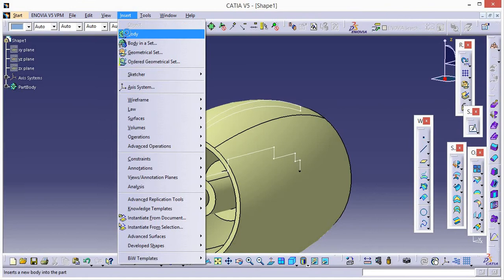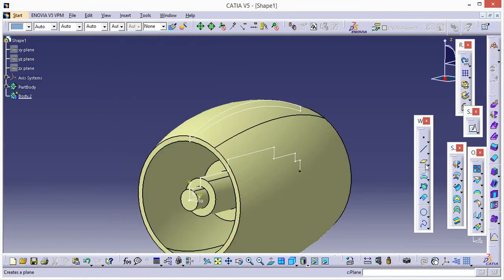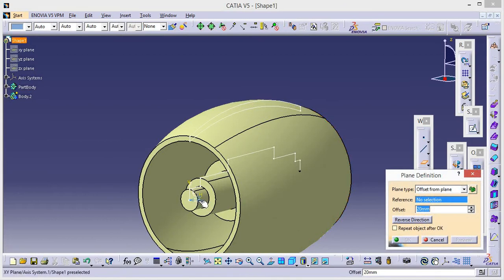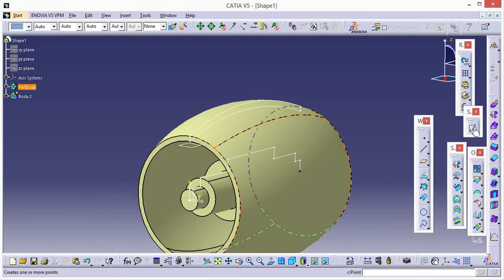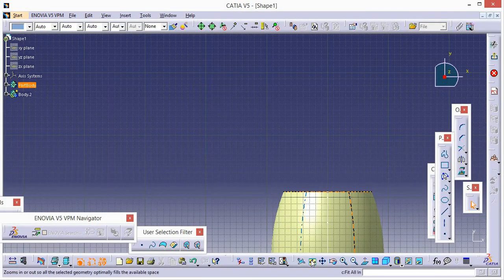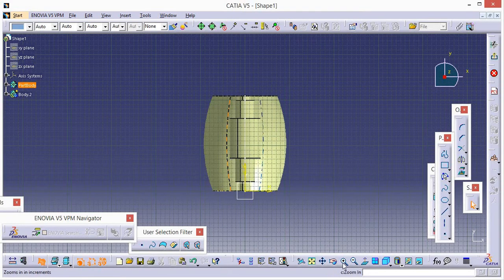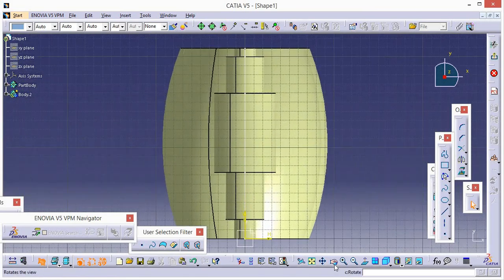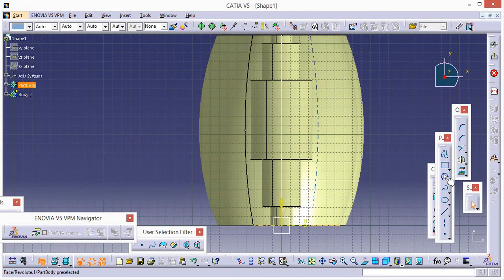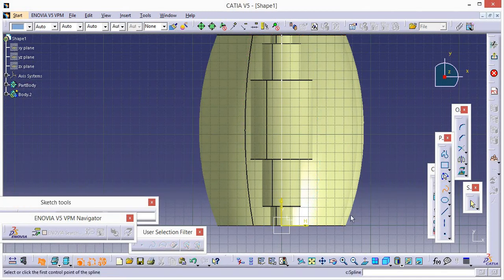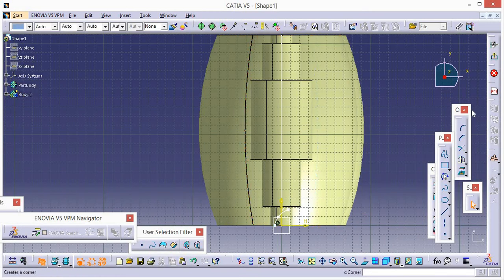Insert another body. Now go to plane. Okay. Now go to sketch and select this axis. Fit in. And click over here so that zoom it. Now go to spline. Exit workbench.